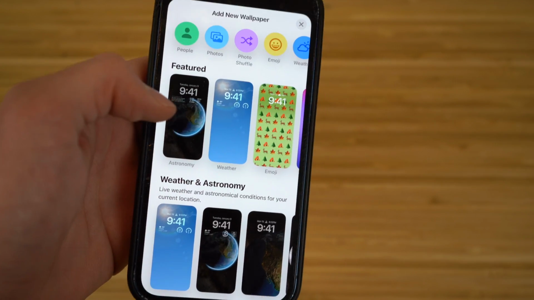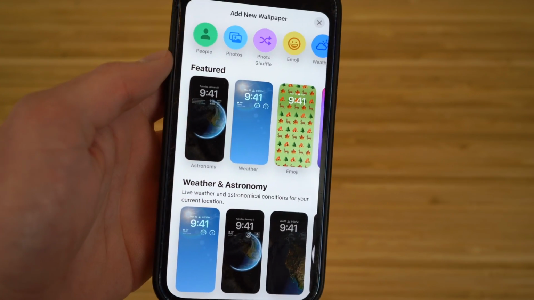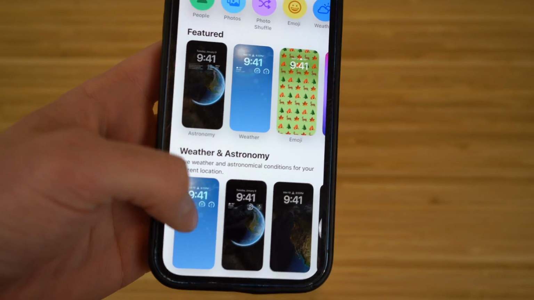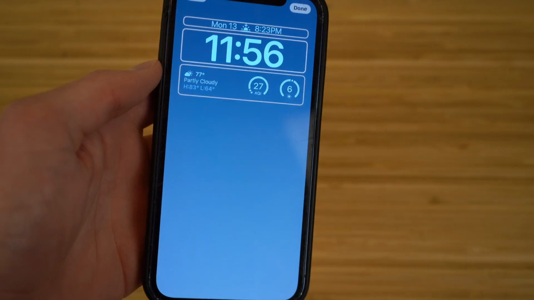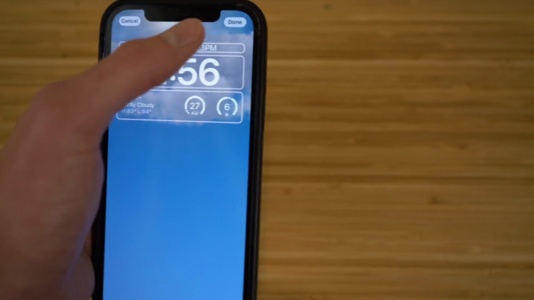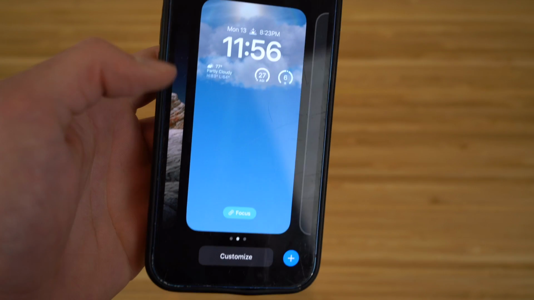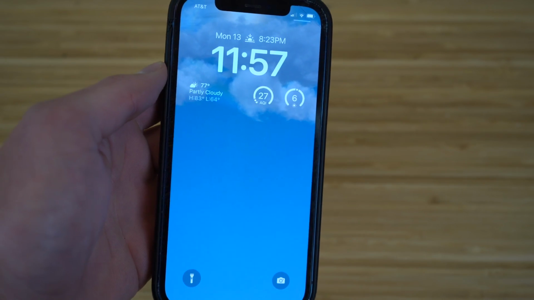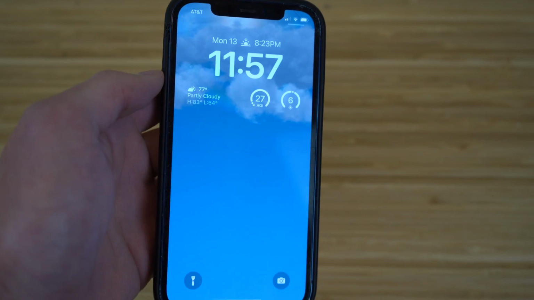So say for example, you guys want to have the weather on your lock screen so you can see it at all times, so you can know what it's like outside before you go out. We can just click weather and astronomy right here, and then you guys can customize that to your needs. Then we're going to click done right here. And as you guys can see, this is my new lock screen right here. So this is one of the many lock screens you guys can choose from. As you can see, it even shows when the sunset's going to occur.